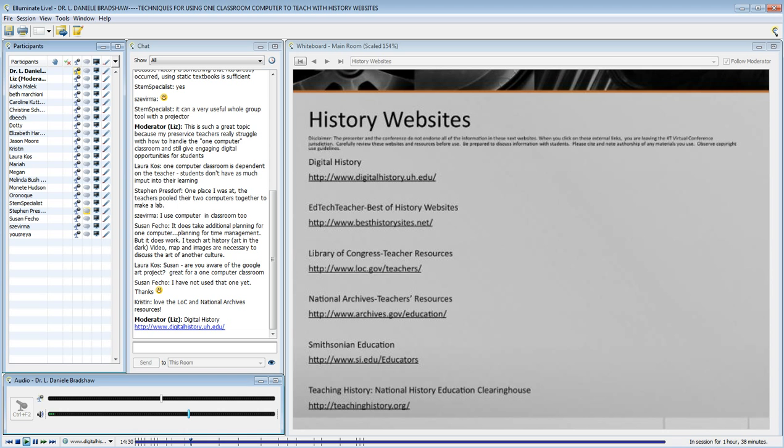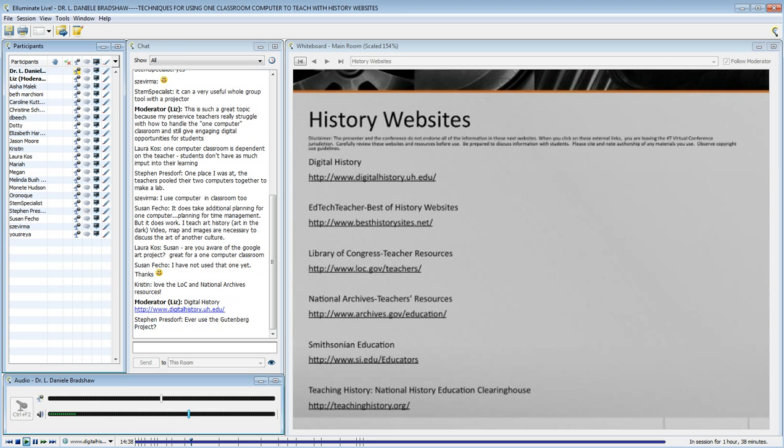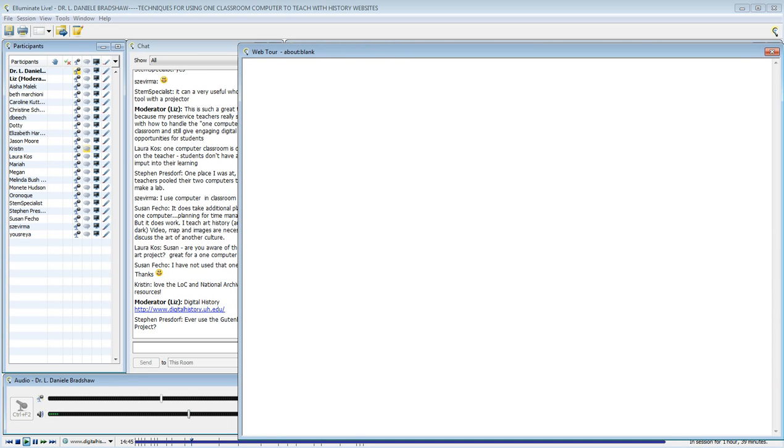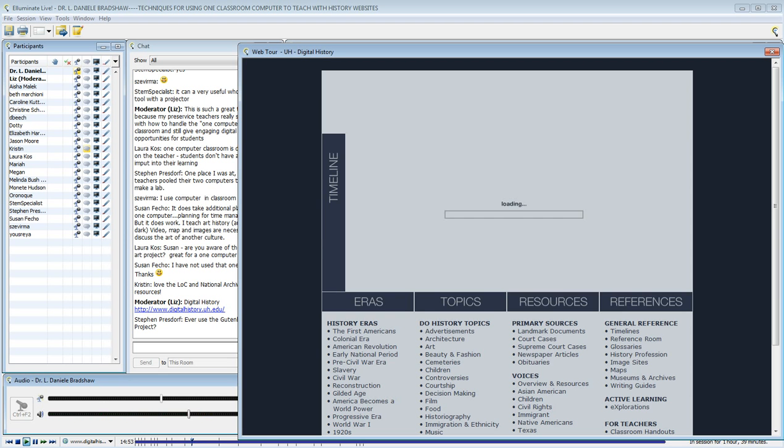The first one is Digital History. Our wonderful moderator has already put the link over here in the chat part, but she will start the web tour very soon. Stephen Prestorff is mentioning the Gutenberg Project, which is wonderful. This Digital History website is the first one that we will talk about.